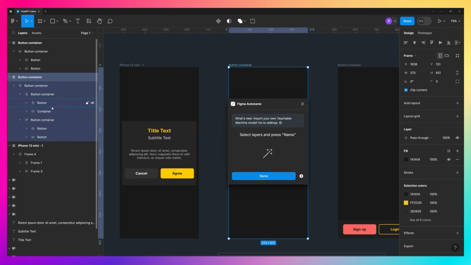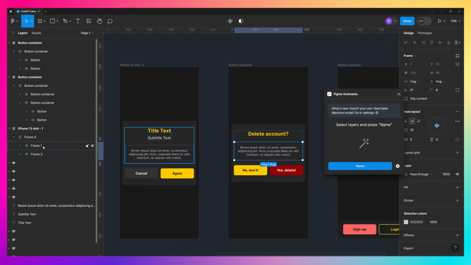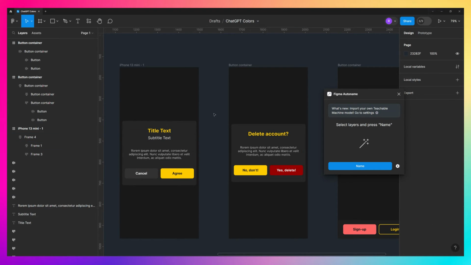And when it's done, boom, all your names are here, and it changed the names in a very nice way. It's so much better than just names like Frame 1, Frame 2, Frame 3 and so on. And it will save your time. That is very, very important, especially when you're working on a big project, when you have big screens, massive elements there, and you want to quickly change the names.